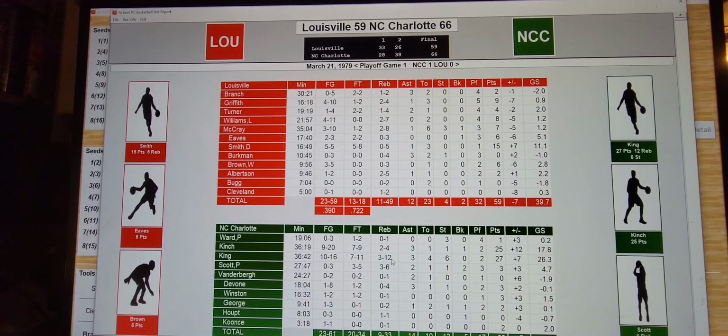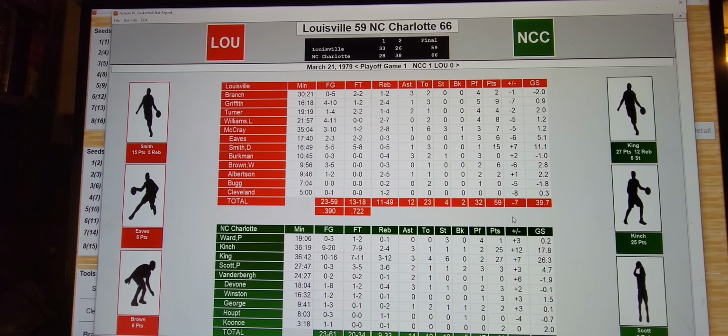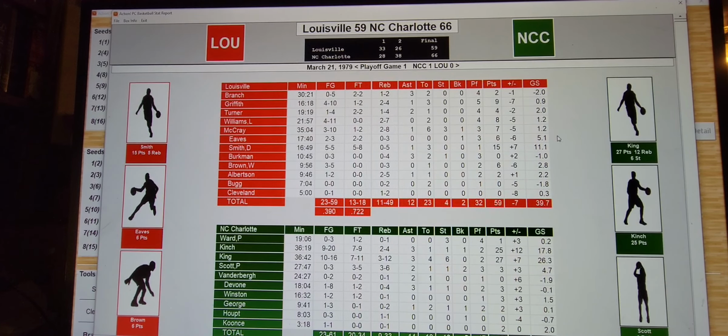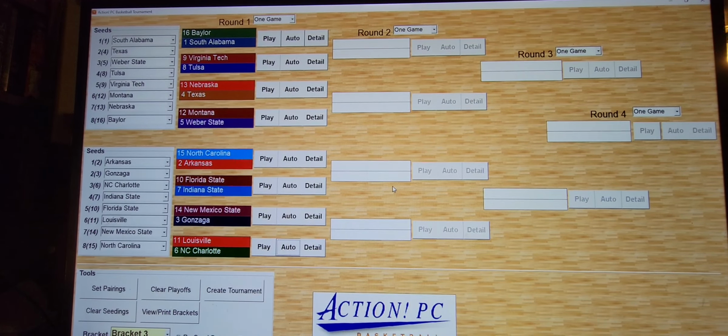I will say something I do like about these earlier seasons is no 3-pointers. Because the modern game, if you can call it a game, is a joke. You know, it's just shoot a 3, shoot a 3, shoot a 3, go down to the other end. And it's kind of boring.